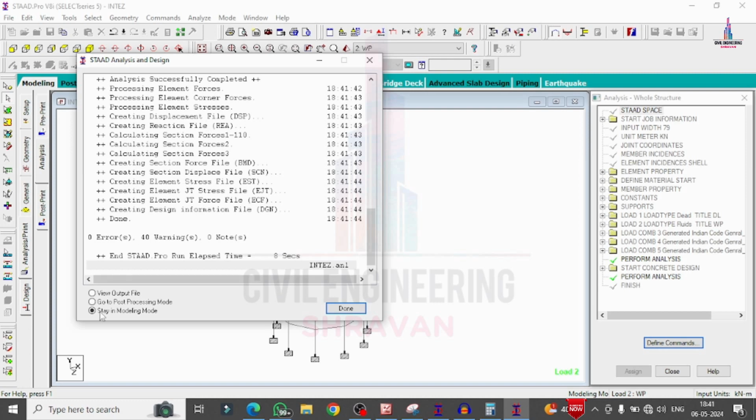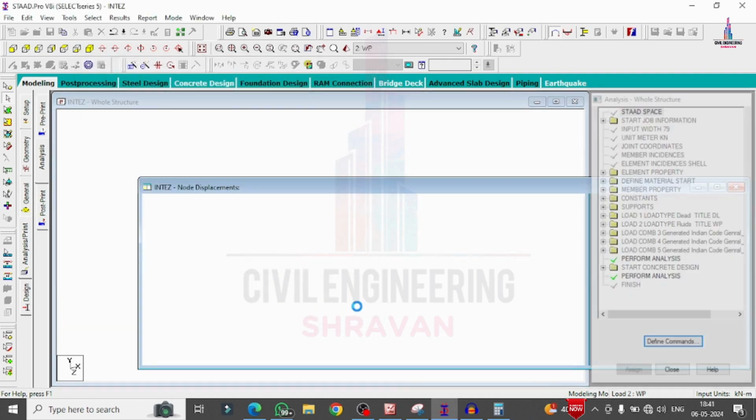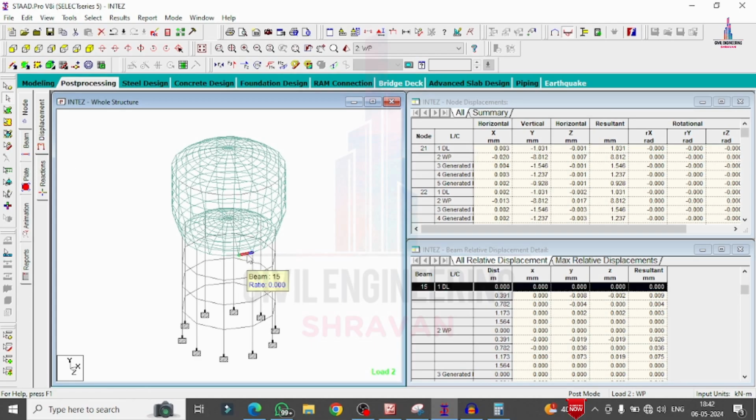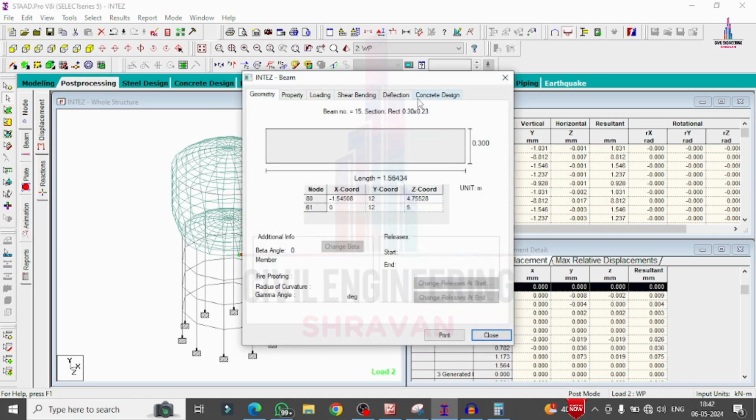So here I am selecting go to post processing mode option. Click on done option. So this is the deflection diagram. We have already seen this diagram for this particular section. So now I am selecting this beam. Double click on this. Click on the concrete design.